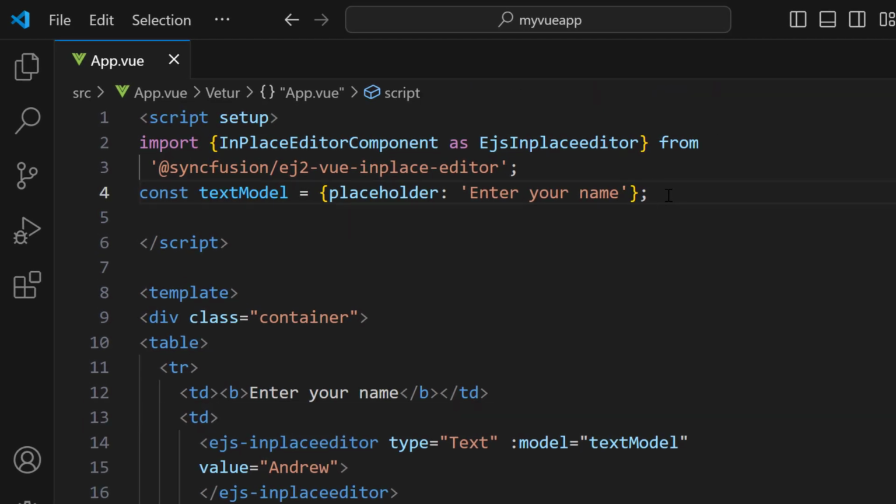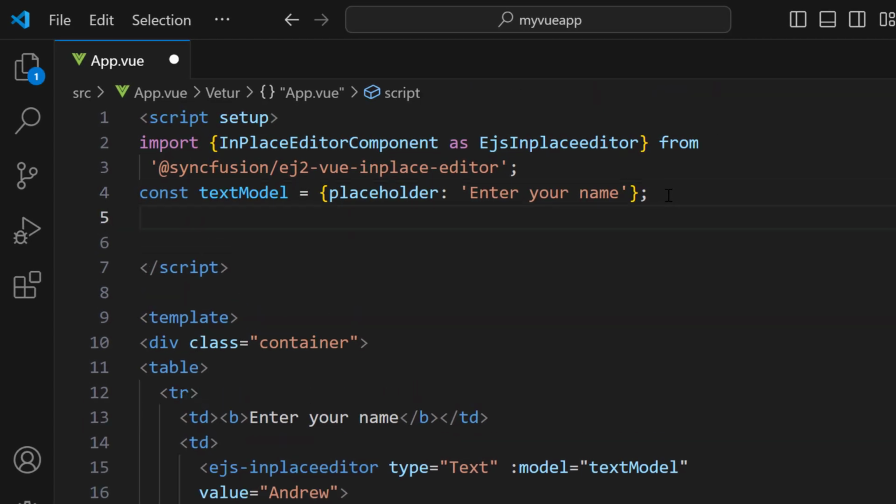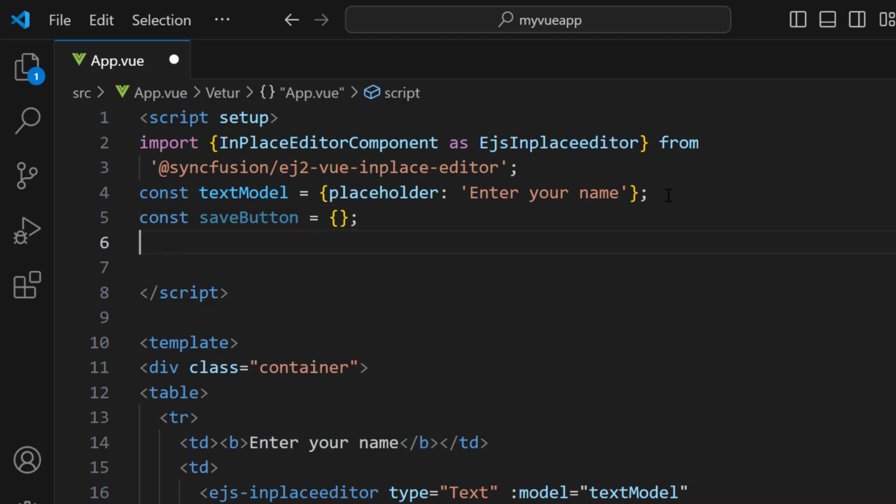If you want to add save and cancel buttons instead of icon buttons, define two objects, saveButton and cancelButton. Inside these objects, add the content property and set Save for the save button and Cancel for the cancel button.